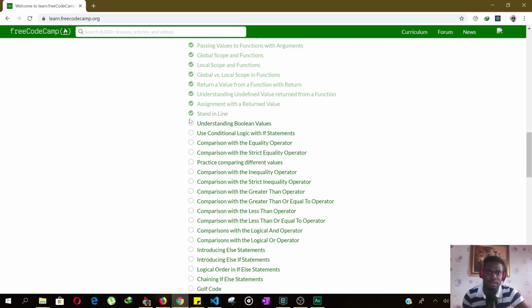So before we begin, I think where we stopped was stand in line. So the next one is understanding Boolean values.